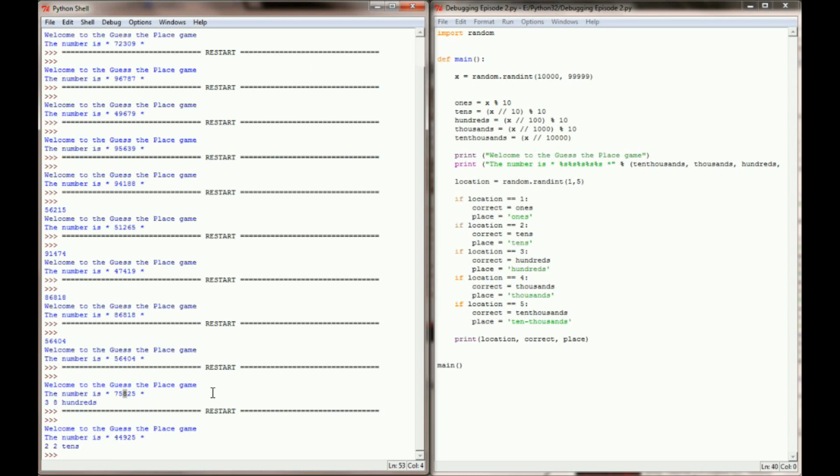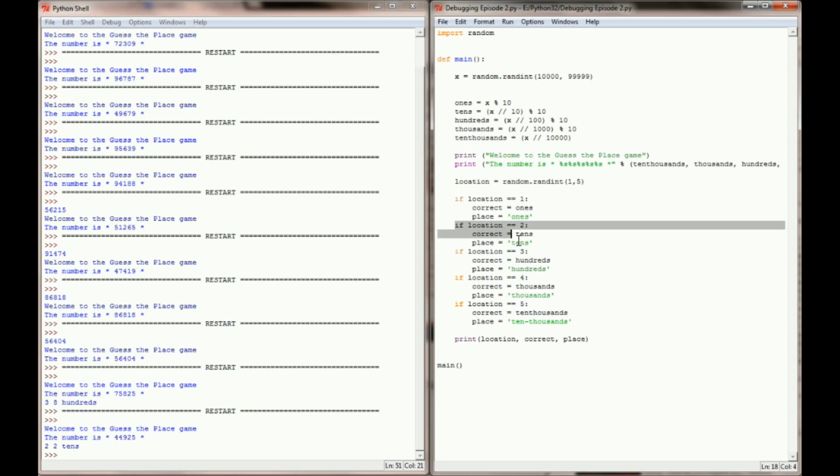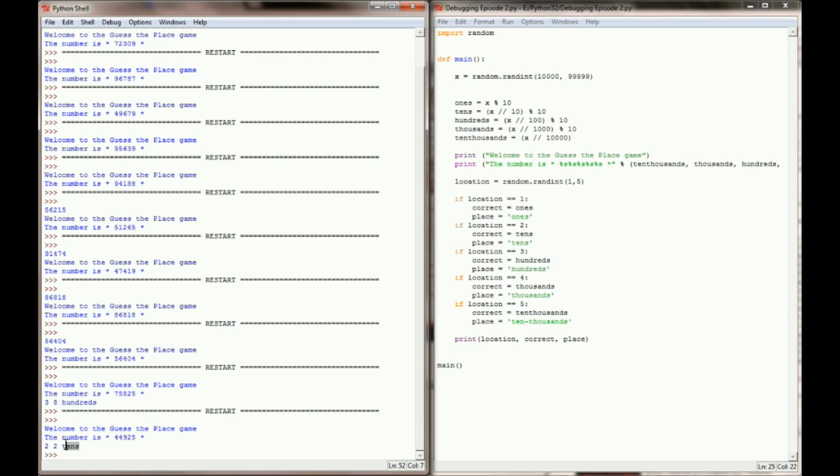If I run it again, the random number generated was 44,925. The location seed was 2, and that coincides with the tens place. My program has identified the tens place, and the number in the tens place is a 2. So it looks like these if statements are doing their job right now.